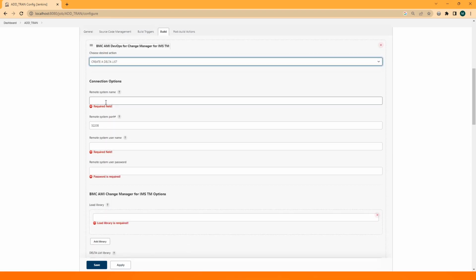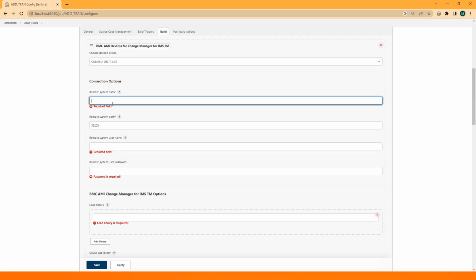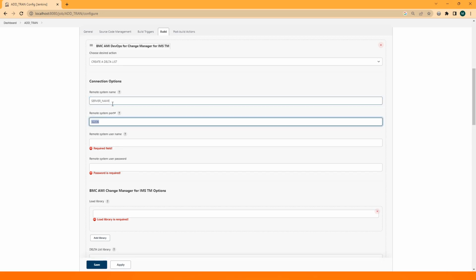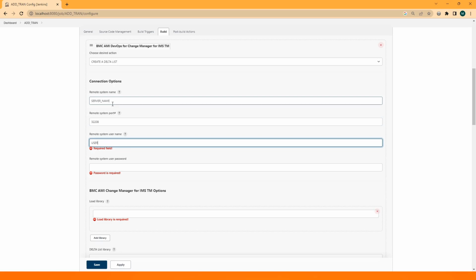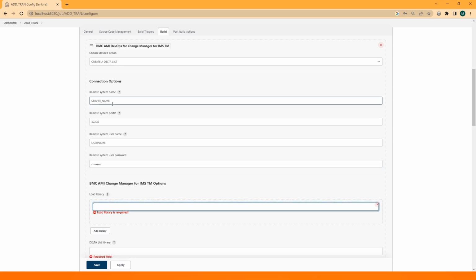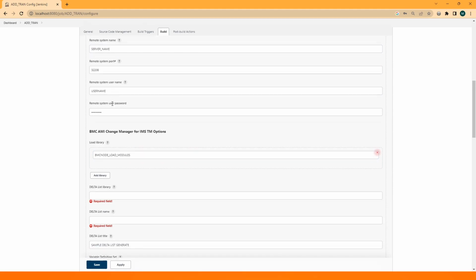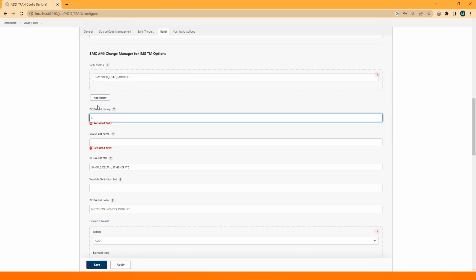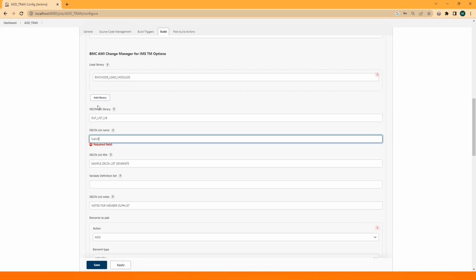Next, you'll have to define the mainframe connection options. Next, you'll have to define the BMC AMI Change Manager for IMS TM options. Provide the load library, which contains BMC load modules. Then the delta list library. The delta list name and title, variable definition member, and delta list notes.